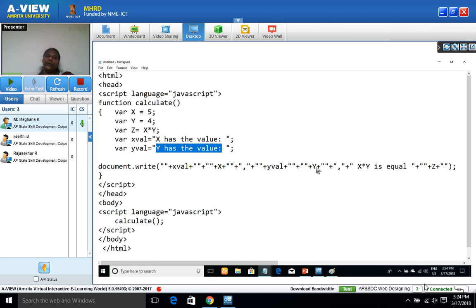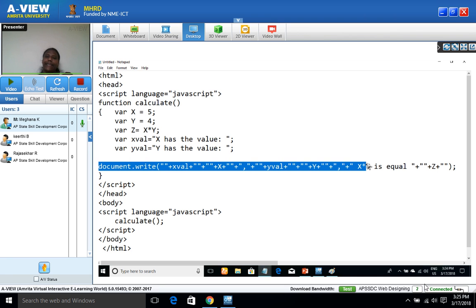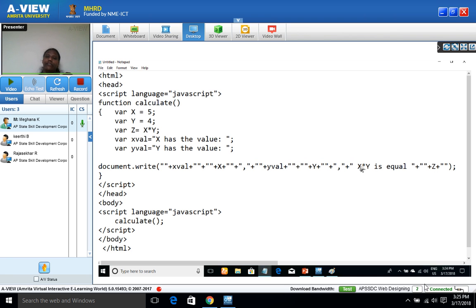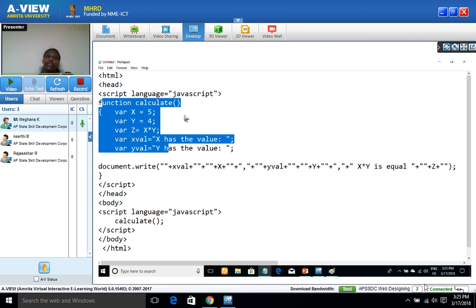So what plus will do is concatenate the value. So again it will give me something like "y has the value", and then some space. For space I am just giving double quotes with no value in it, and then I will be displaying the y value, which is 4. It should give me "y has the value as 4", and then we are concatenating it, and we just need something like x into y is equal, and again it should display the result of z.